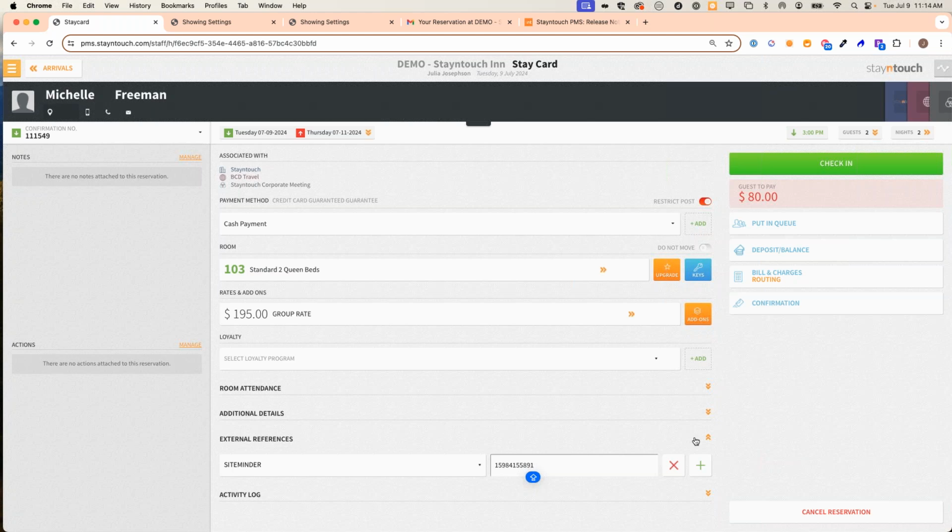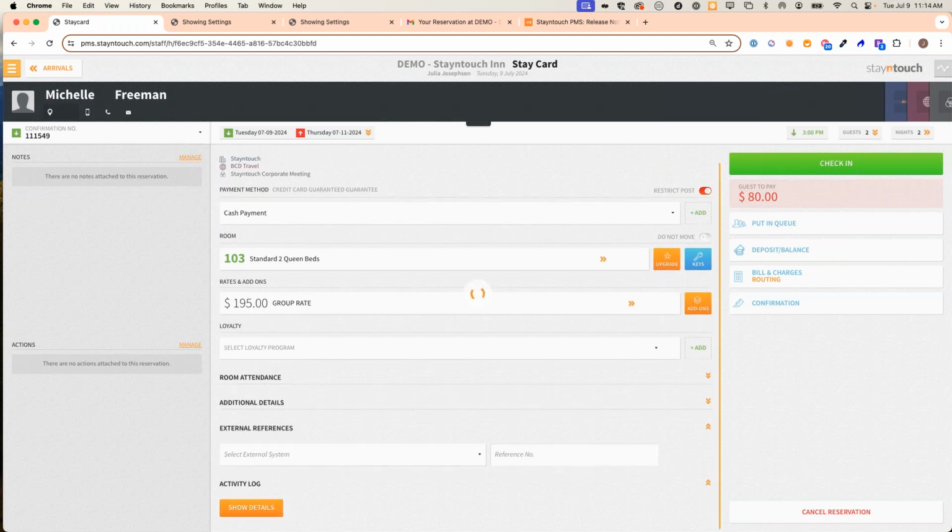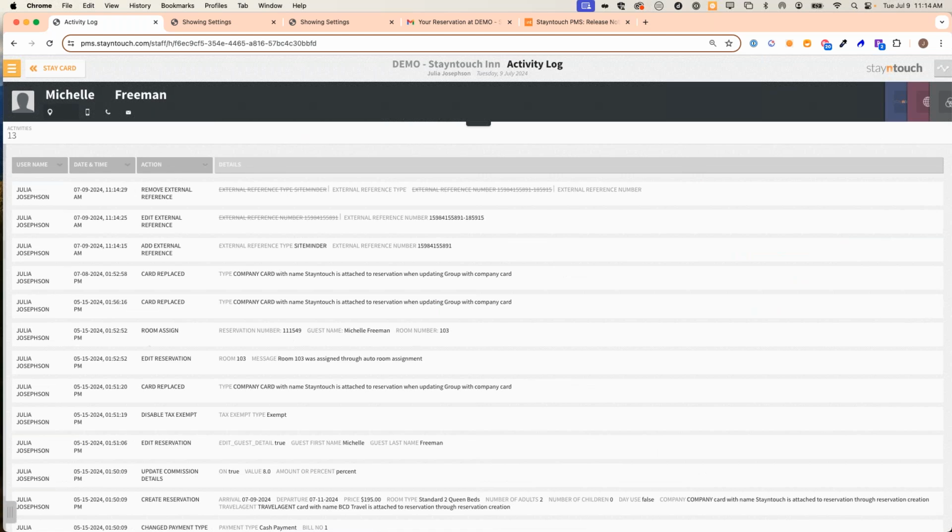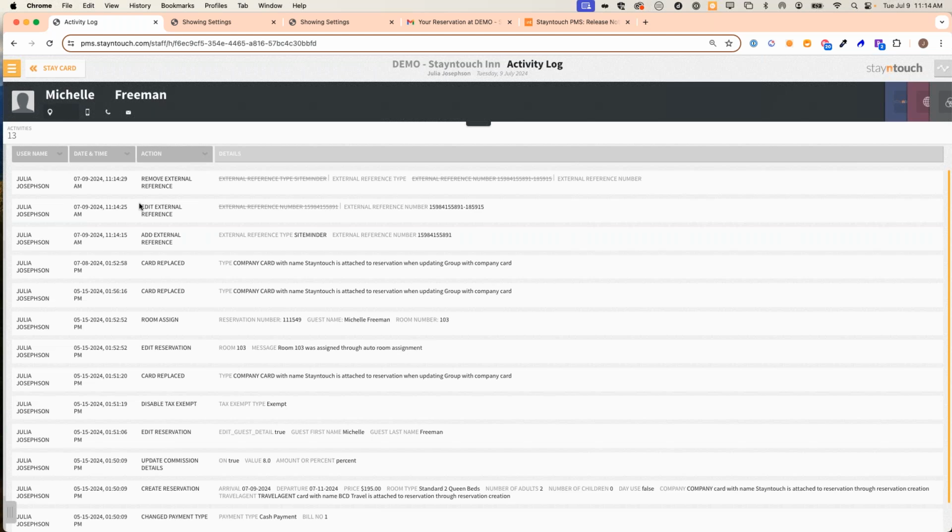So now that I've added it, that's been recorded on the activity log. And let's say I change it. That's also going to be recorded on the activity log, as is if I delete it. If we look at the activity log, we'll be able to see all of those actions here. We have this add external reference from when I added it initially, the edit external reference action for when I changed the number, and then remove when I deleted it.